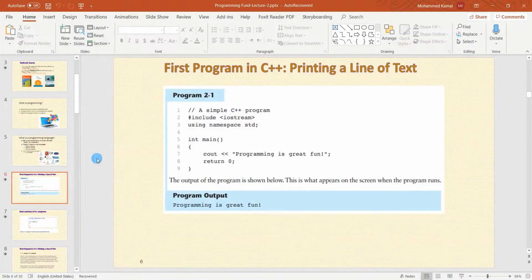If we come to the slides again, right now we have talked about this one, which is a preprocessor, using namespace std, which stands for standard library, and int main, the head of the function. When we are saying function, it means the head of the body.